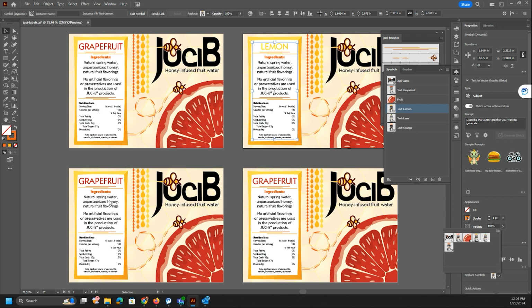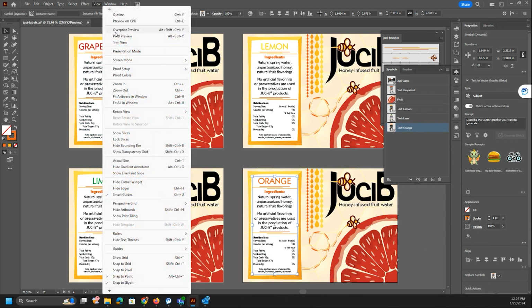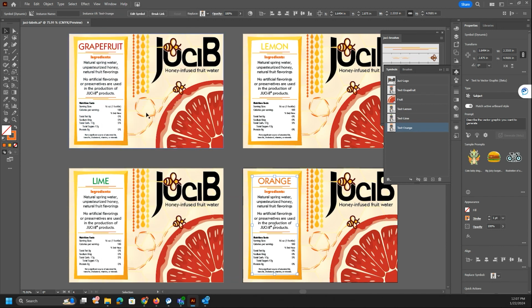And then we're going to do the same thing over here. So we're going to select the grapefruit, click on the replace symbol button, and replace it with lime. And do the same thing over here. Replace it with orange. Control S to save. We're going to say View, Fit All, and Window.